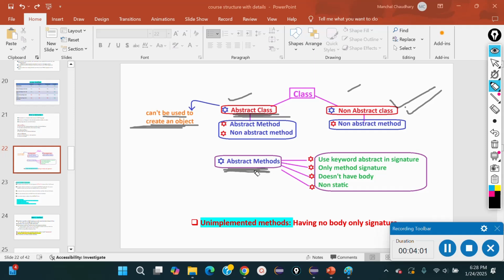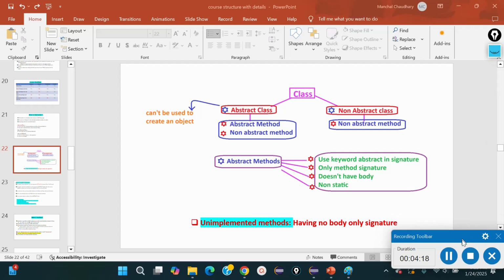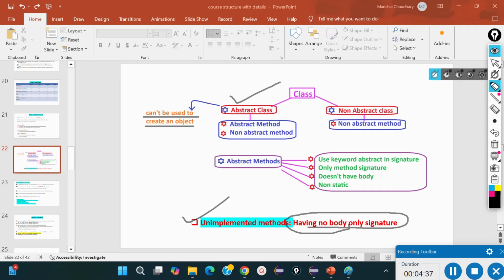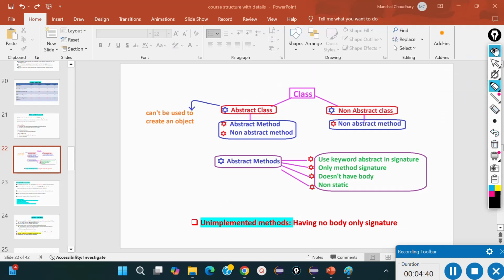The abstract methods, because they don't have a body, are known as unimplemented methods. Unimplemented methods are methods that don't have a body and only have a signature. We will see those in today's class. The important thing to keep in mind here is that we cannot create an object of an abstract class.